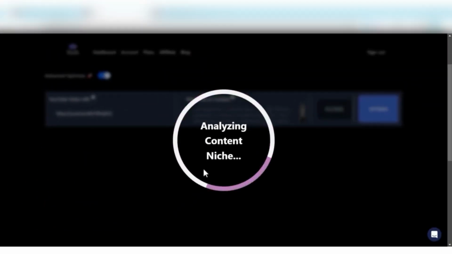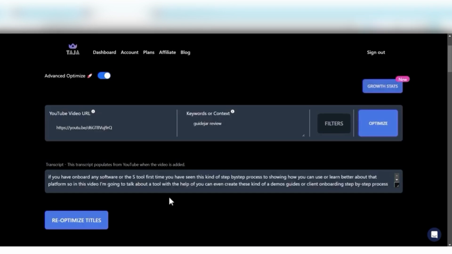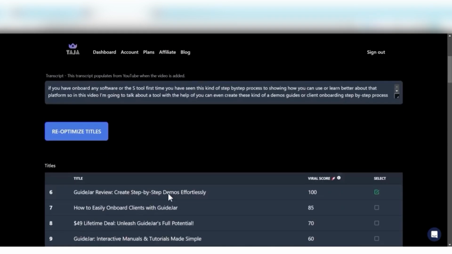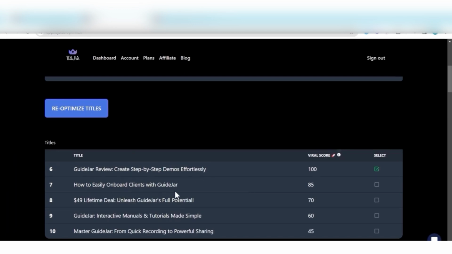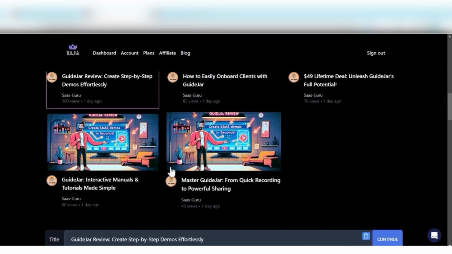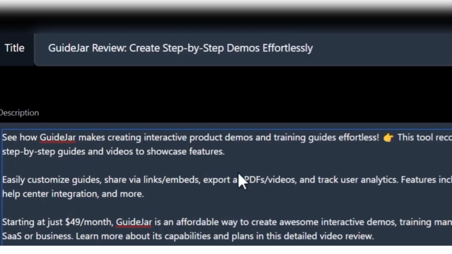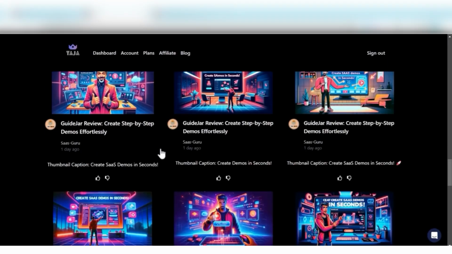Once the content is uploaded, Taja AI will analyze it. It will take some time to analyze. Then here you can see AI has generated the transcript, SEO-friendly titles with viral score. Simply select the most scored title and scroll down. It will generate descriptions, hashtags, keywords, and eye-catching thumbnails with that title designed to attract viewers.